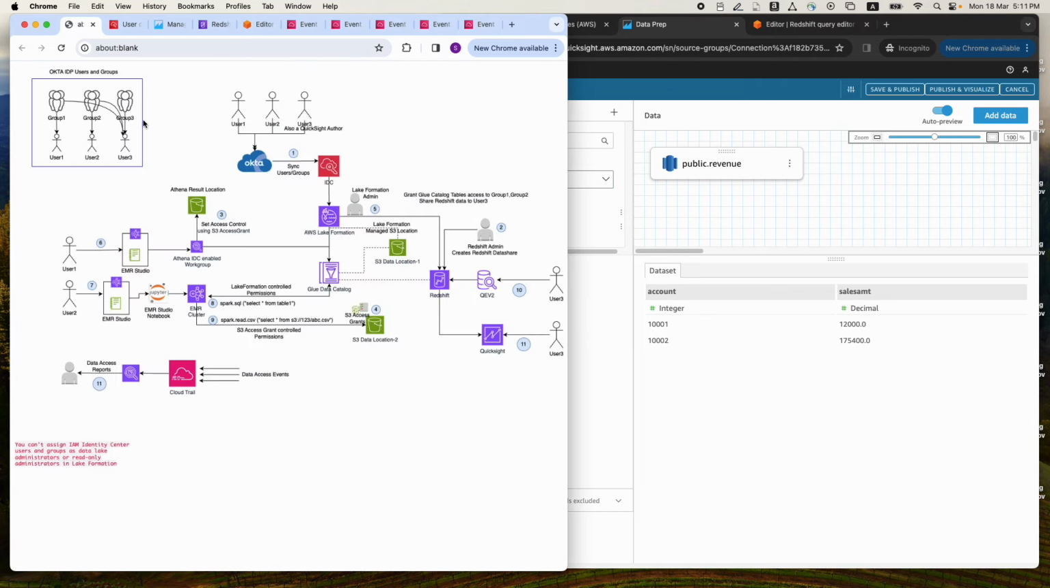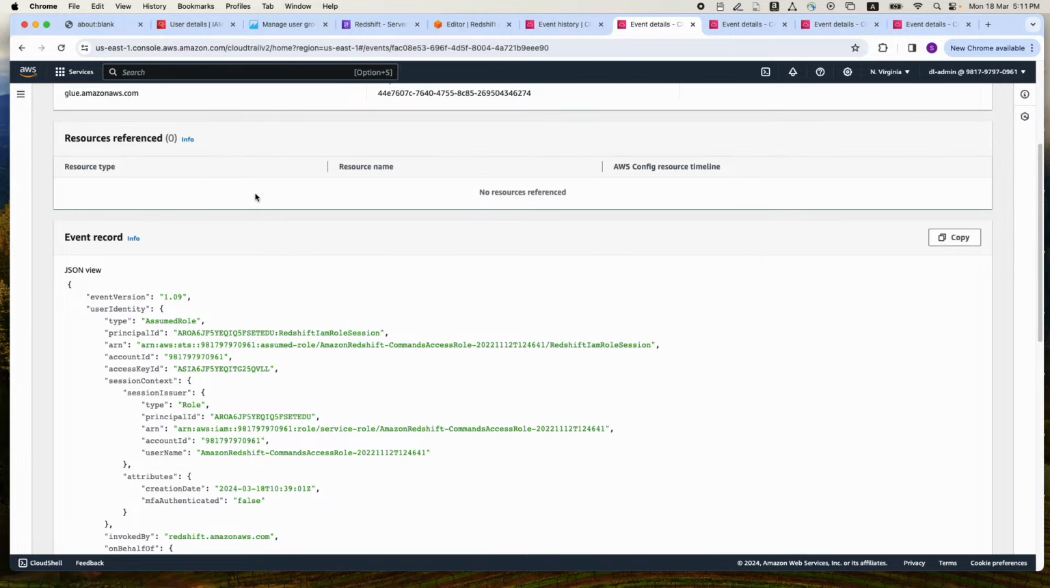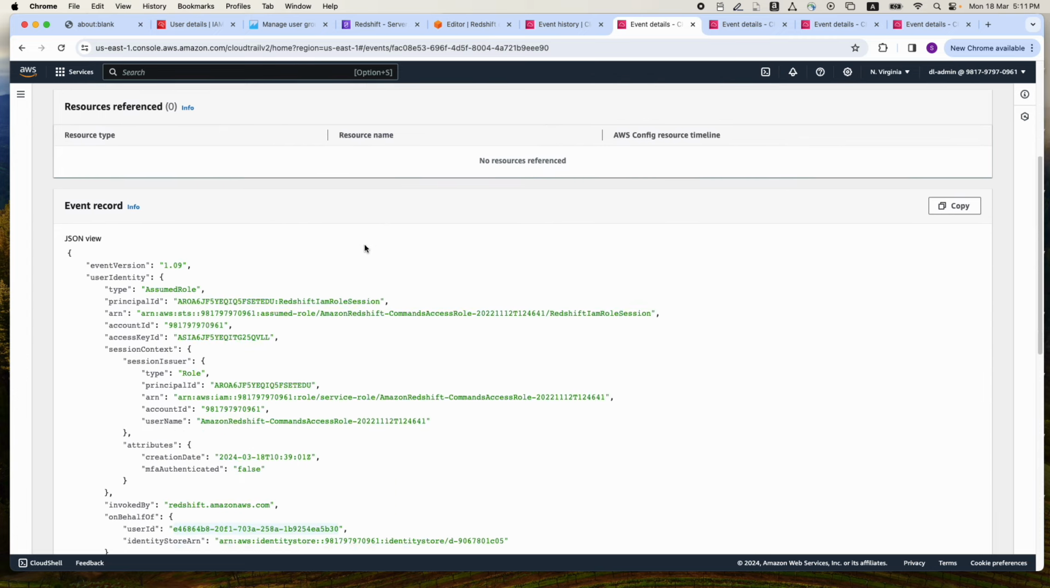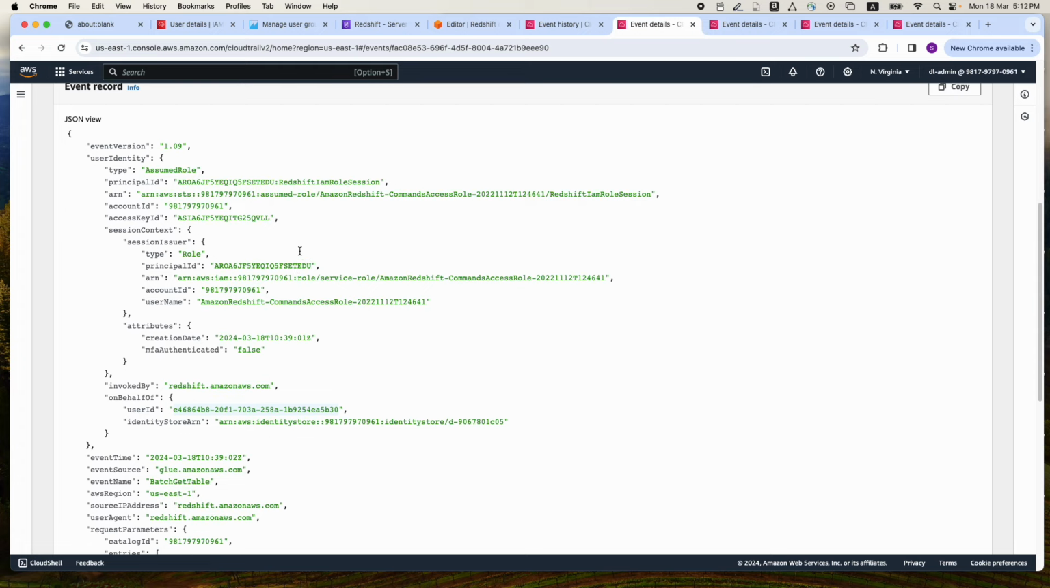And this brings us to the final part of this demo, where we will see the CloudTrail event logs for all the data access events performed by your federated users. I have a few CloudTrail logs opened here. Let me expand this screen, and this is the CloudTrail event log from Redshift, and this is the BatchGetTable event for the event source glue.amazonaws.com.